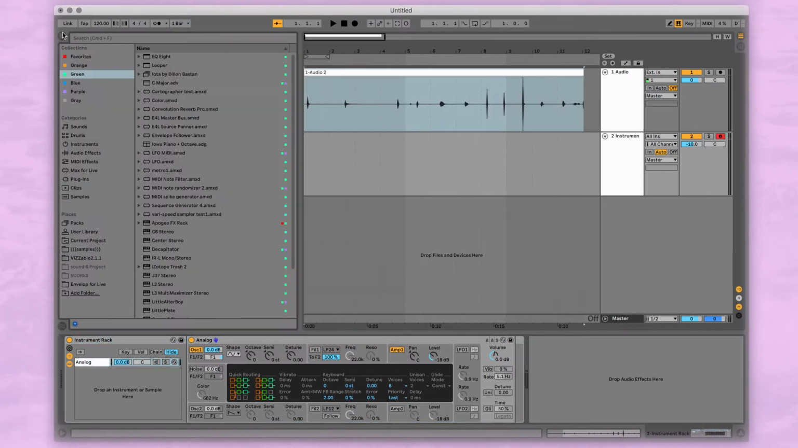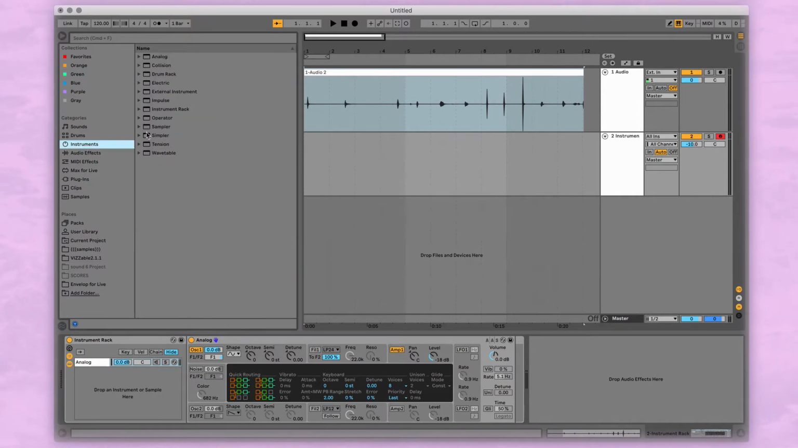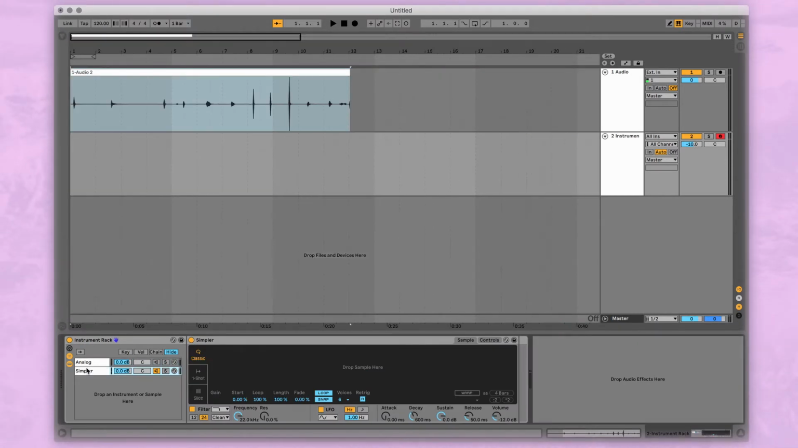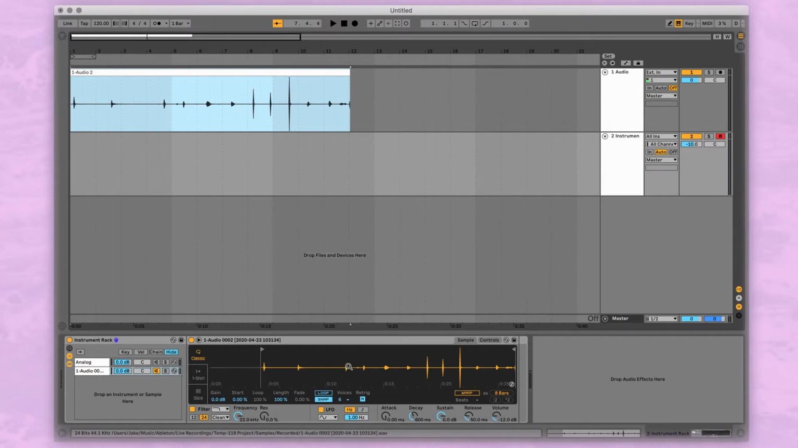Then I'm going to open up the left-hand menu, go to instruments, and I'm looking for Simpler. There's a couple of sampler instruments in Ableton, but Simpler is really easy to use. So now, right here, where it says drop sample here, we're just going to drag our whole audio file in, and we'll do the editing right in this window.